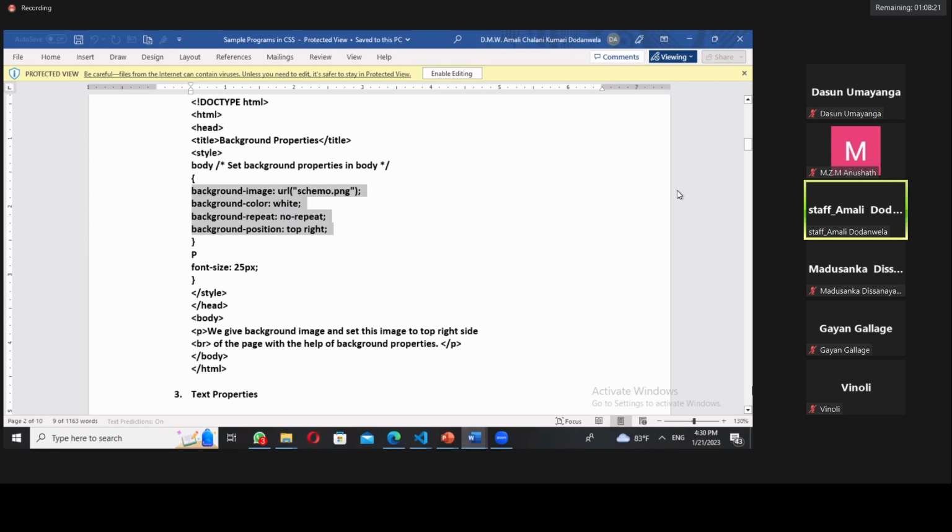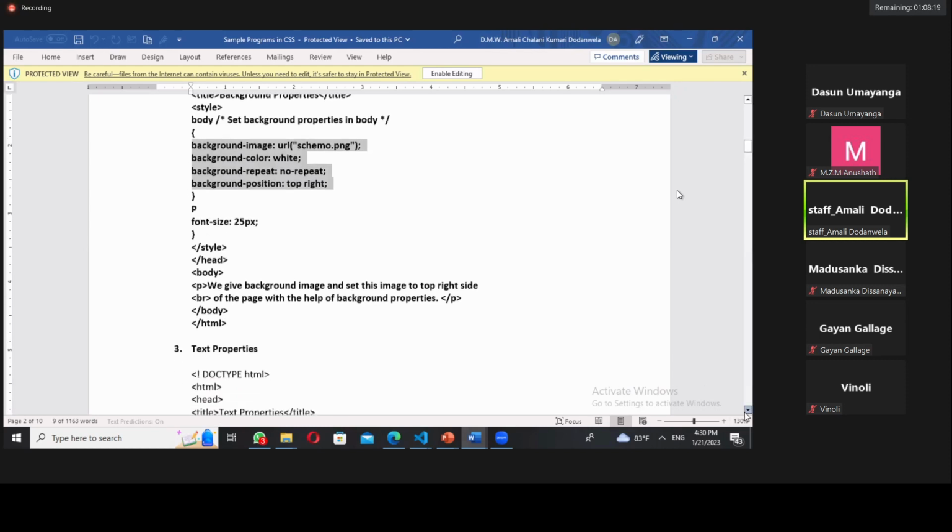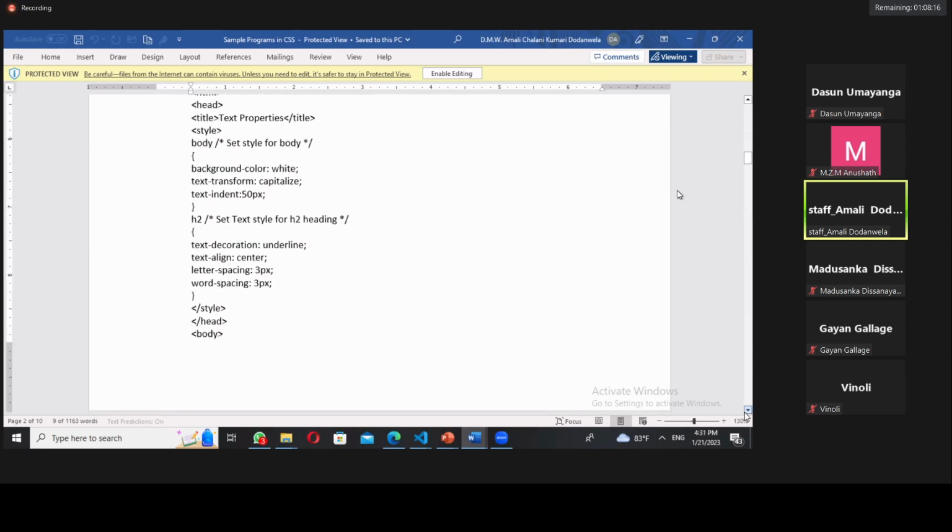Then what are the properties for text? See, text-decoration, text-align, letter-spacing, word-spacing. Now you can see all the references. You can go to the W3Schools website and find all the CSS references there, so you can easily try out how to do these things. Please, again, CSS class and the ID method. Okay, I'll show you.